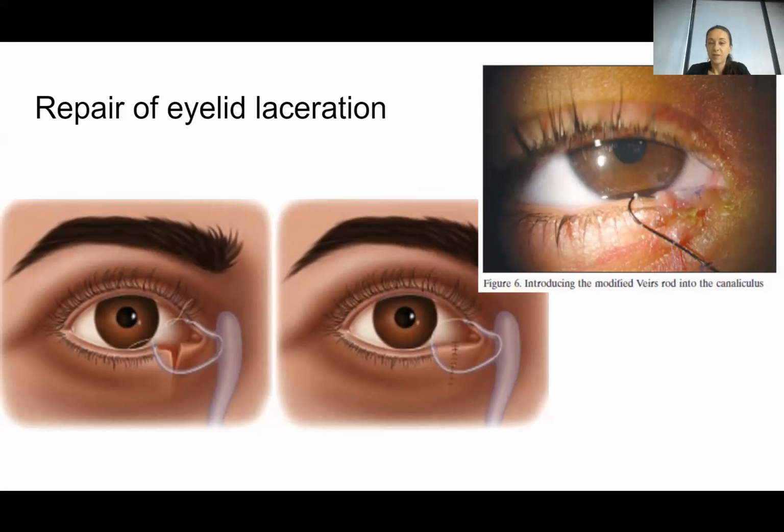The purpose of the Very's rod, it doesn't actually say it word for word in your book, so I'd like you to make yourself a note. The Very's rod is going to be placed to relieve or prevent obstruction. So to relieve an obstruction or to prevent a further obstruction, because maybe the tissue is inflamed from the laceration happening. So we want to prevent that obstruction.